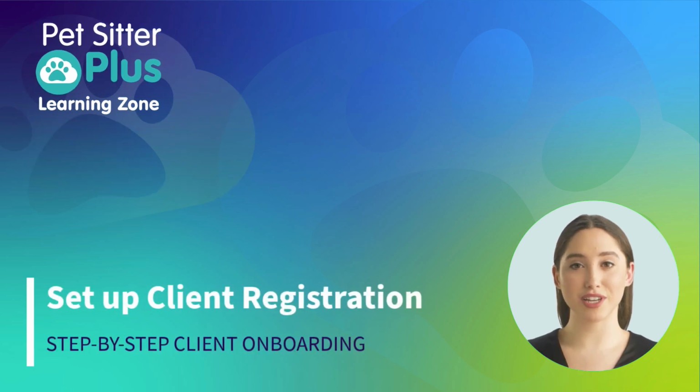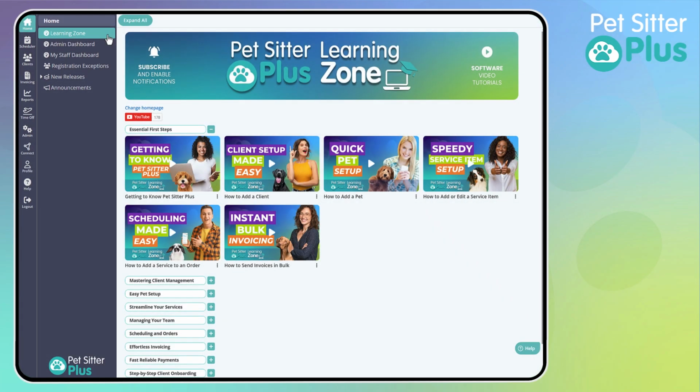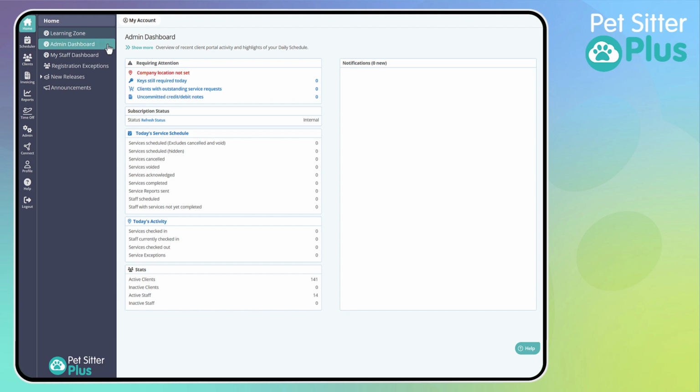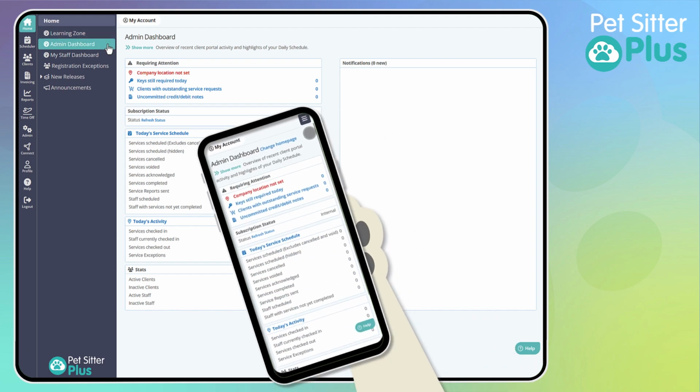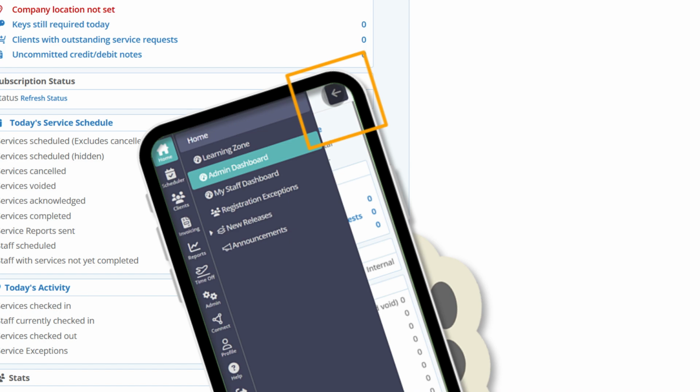Allowing new clients to register via the client portal in PetSitter Plus will streamline your client onboarding and save you time. This video shows the steps taken on desktop. However, the process is exactly the same on a mobile. To start, simply access the menu using the hamburger icon in the top right corner.